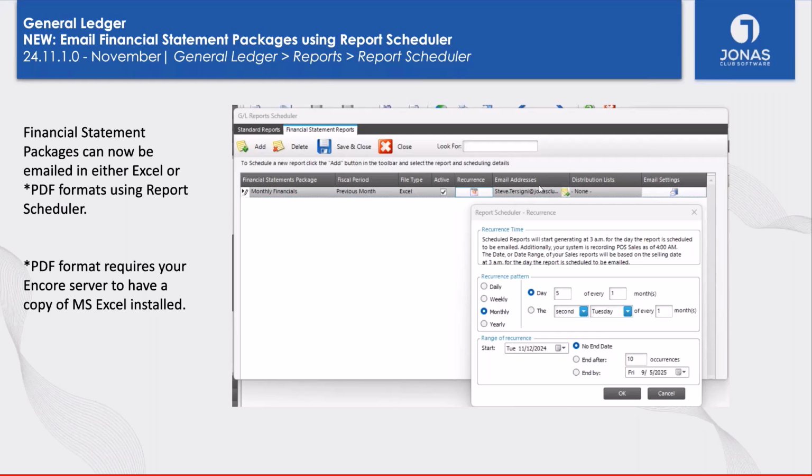And you can do this based on a daily schedule, weekly, monthly, and also select the period that you want to run the financials for. So this is something new that we released in 24.11.1, and that should go out to all clients within the next couple weeks.